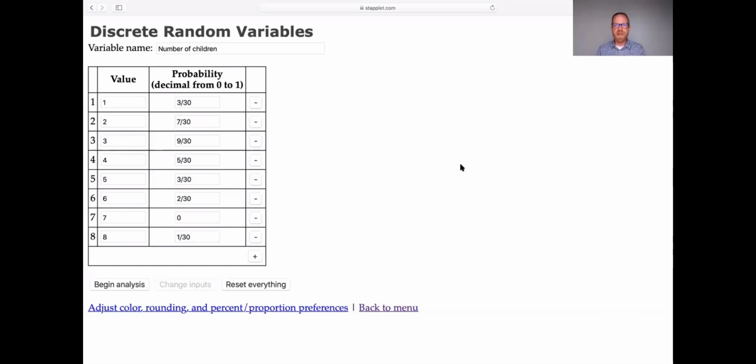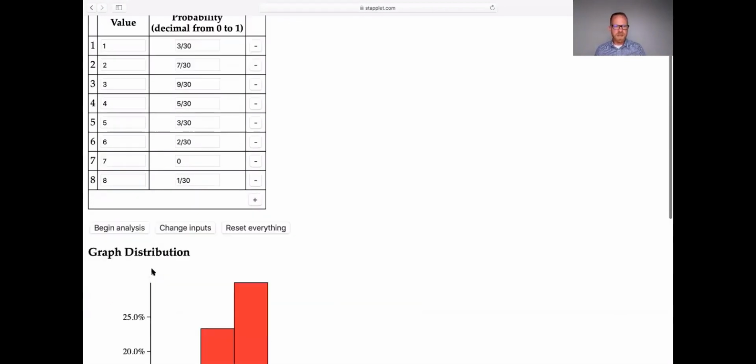So we're going to start with the applet here, which is available at staplet.com. Just make sure you're clicking on the Discrete Random Variables applet. And you can see here I've input the variable name and all of the values for the number of children within the families. And then I've also input all the probabilities here. And all I have to do here is click Begin Analysis. And here's what we get.